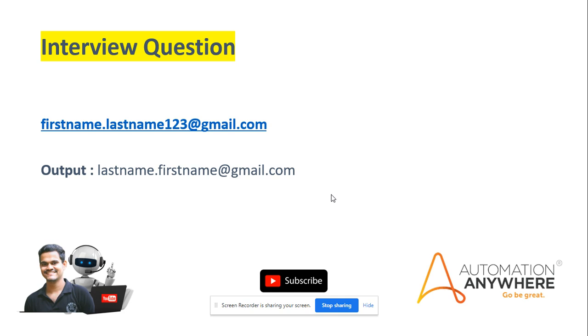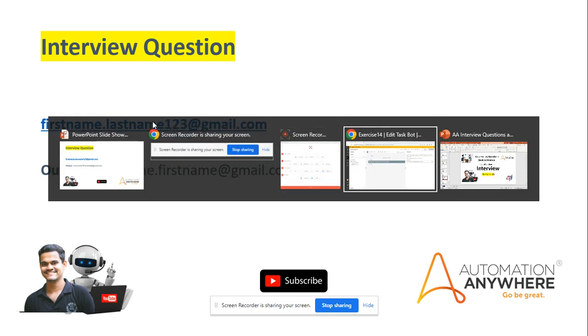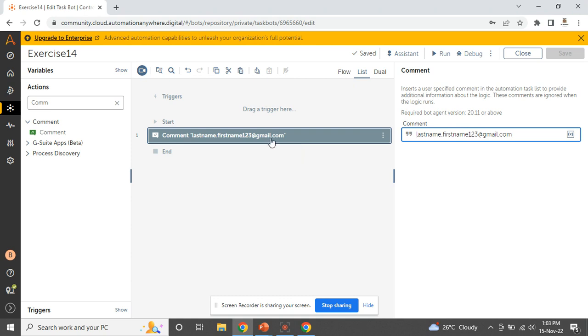And also at the last, whatever the host name is there, gmail.com or hotmail.com, outlook.com, that one we have to combine, right? So that is exactly what we have to build in automation anywhere. And this is a very important question, because many Big Four companies asked this question in their interviews. So that's why we will directly go to exercise 14.